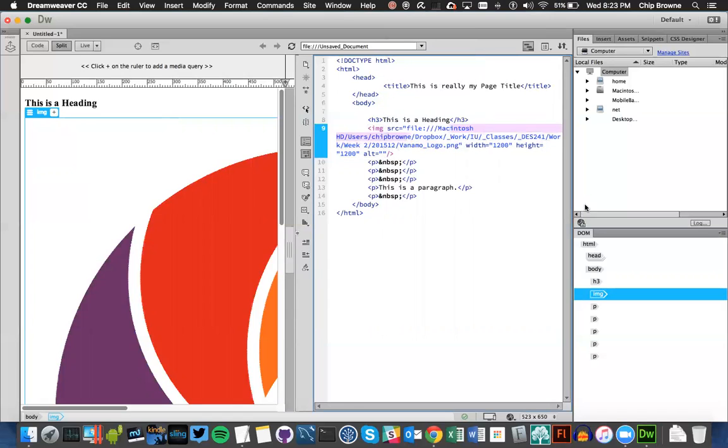Macintosh HD, that's the name of my hard drive. User subfolder, chip brown, Dropbox, all the way down, and there's the image. So there's the source, and Alt is down here. You don't have to have these in order, by the way. Attributes are order independent within the tag. So source, and then width and height, and Alt. So again, the order of the attributes is irrelevant while it's within the tag.